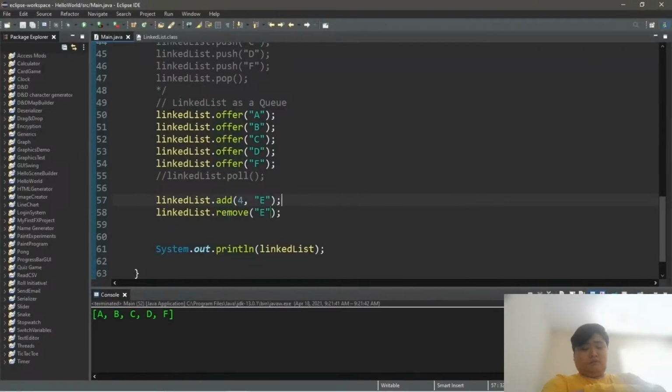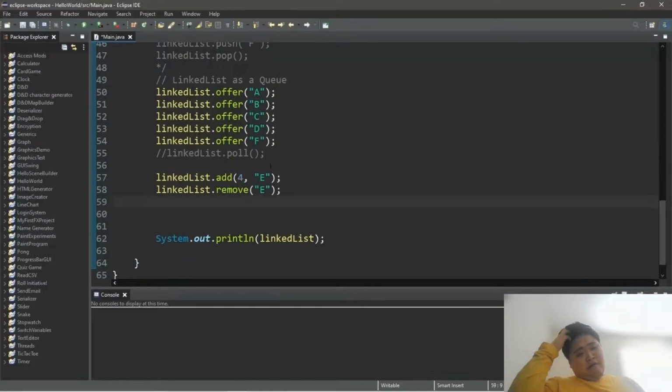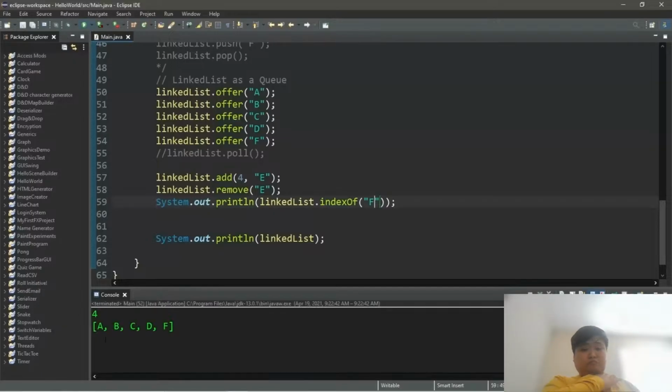With a linked list, we still need to traverse the entire linked list to find where we need to go. Unlike with arrays and array lists, there's no random access to a linked list. Searching for an element is fairly straightforward too. So, we use the indexOf method of a linked list. Linked list dot index of, let's look for F. So that would be at index 4.